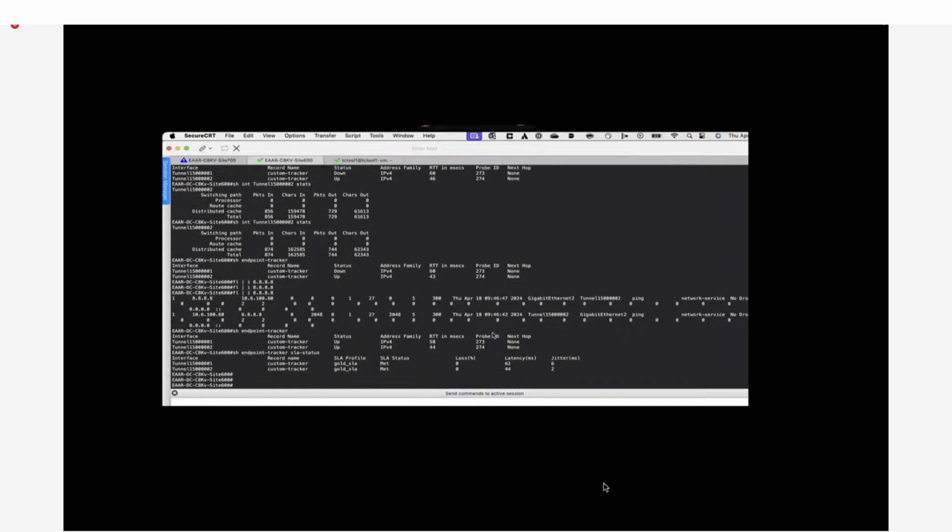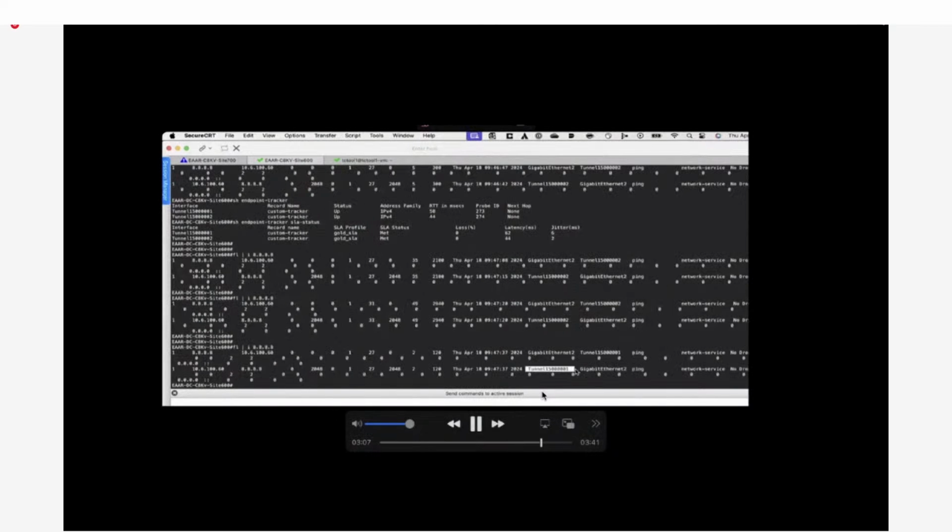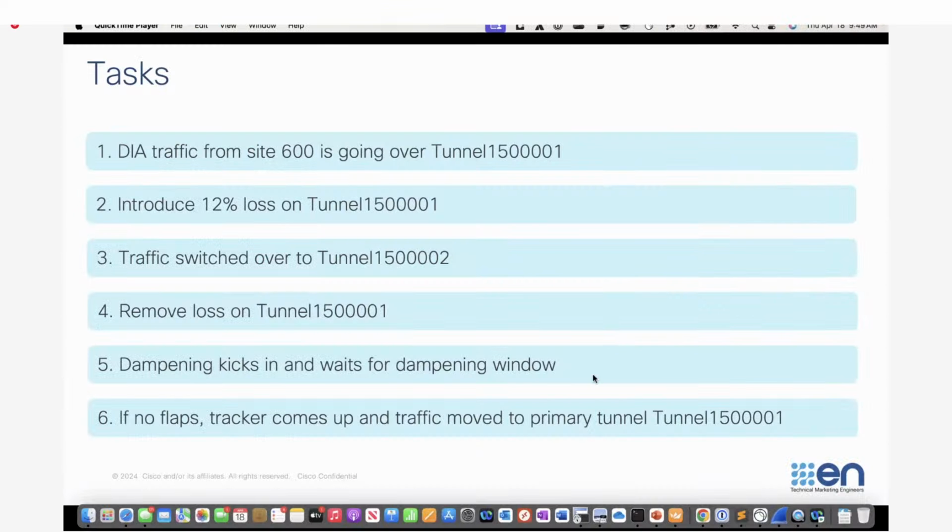Now we can see, if you look at the traffic flow, again it will move back to the active tunnel 15 million one here. So this confirms how the enhanced app route tracker is tracking the SLA and moving the traffic to the best performing tunnel. So hope that was useful.